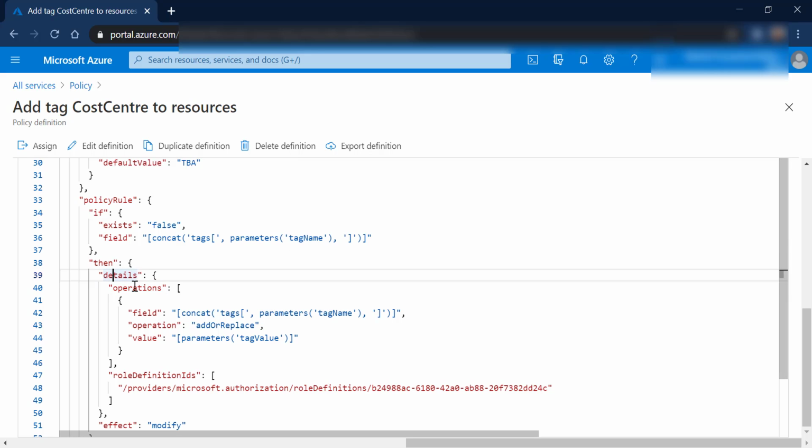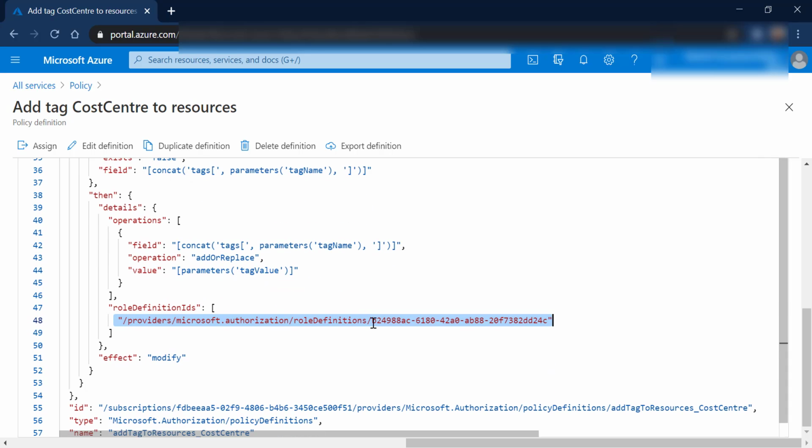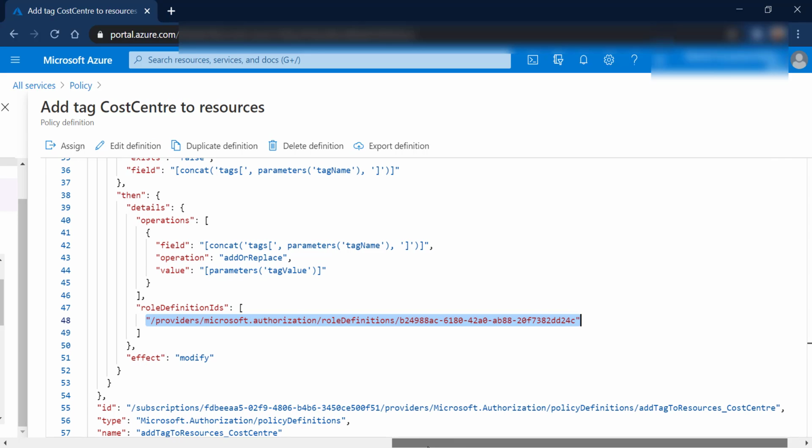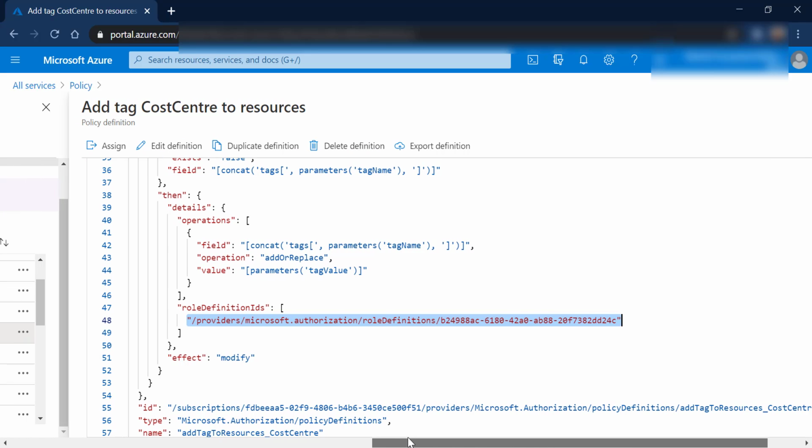Then what it will do is the deny operation. It will create the add or replace tag with the given value, and to add and replace tags, you will require certain role definitions to be added. So this is the role which needs to be used. These are a fixed set of roles provided by Microsoft Azure, so you can find the list of roles which you need to use for your policies to perform specific operations on the Microsoft documentation page.